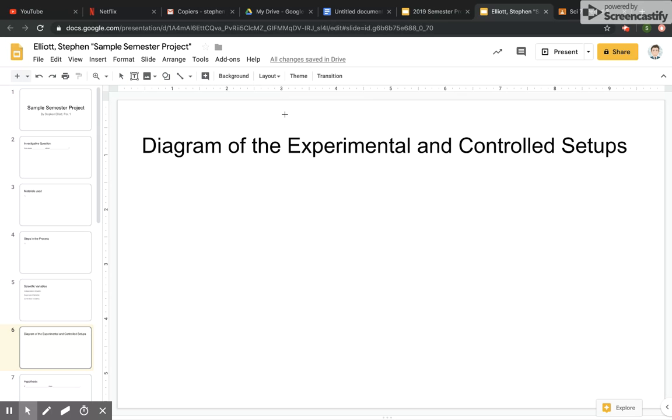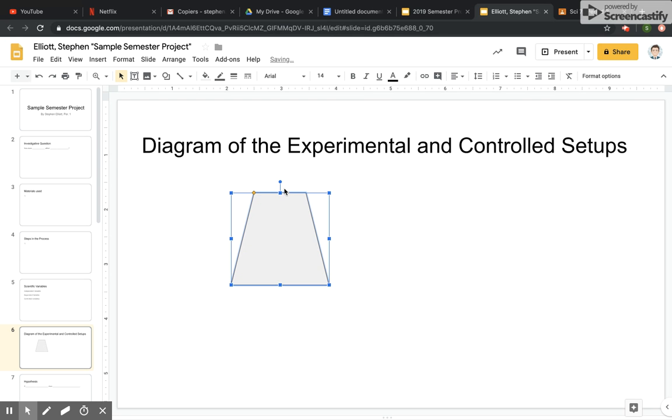And I found one, the trapezoid. So we're drawing a setup of our experiment, which was 4 cups. And here's one cup right here. I'm going to just flip it around 180 degrees. I touched this circle right here and it flipped around.